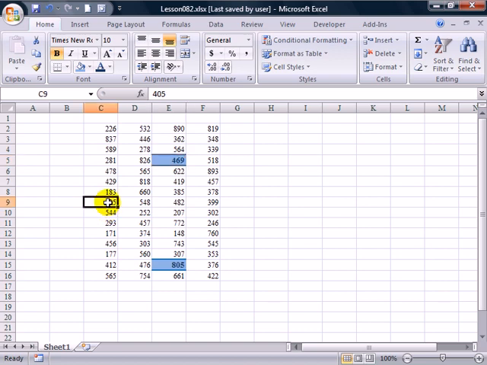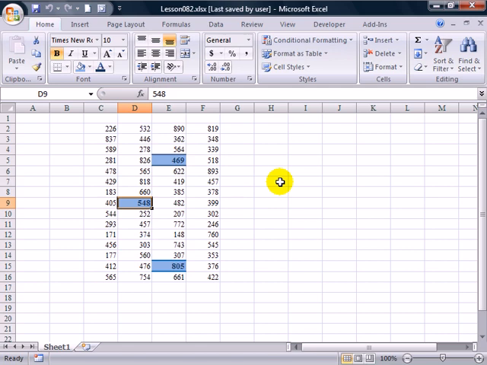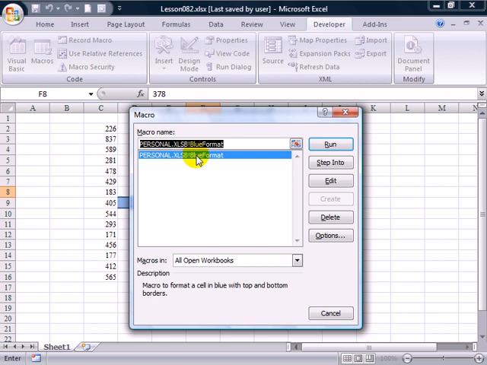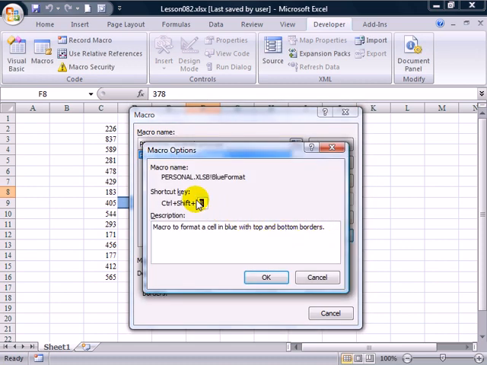Okay, so I've stopped recording, and I can take a look and see that the macro appears to have worked. Well, I'll select another cell, and we'll try and run the macro, so press Control Shift B, and sure enough, it formats the cell as we wanted. Now, if you wanted to change that shortcut key, you would have to go to the Developer tab, and then to Macros. We have blue format, and we would click the Options button, and you could change the shortcut there.